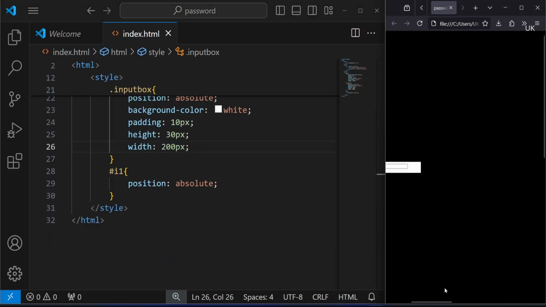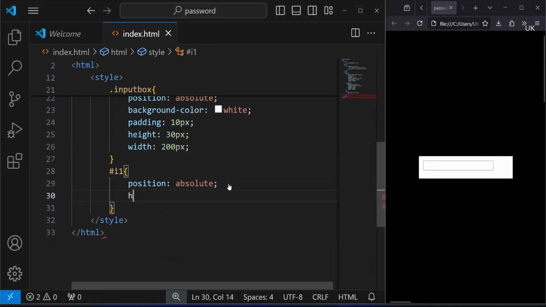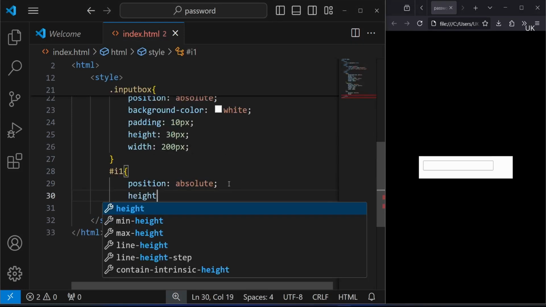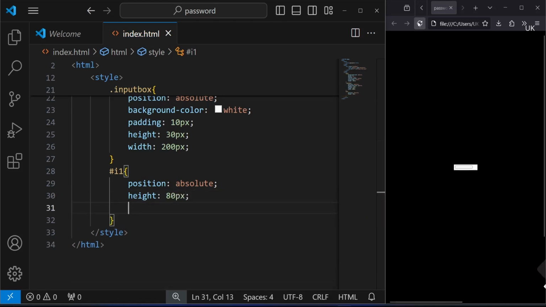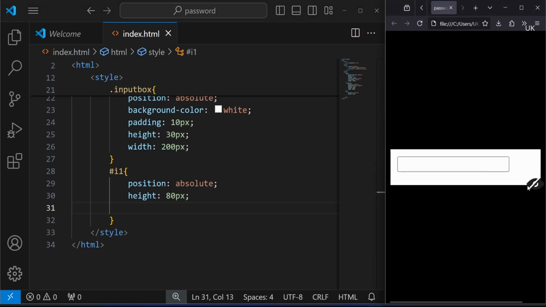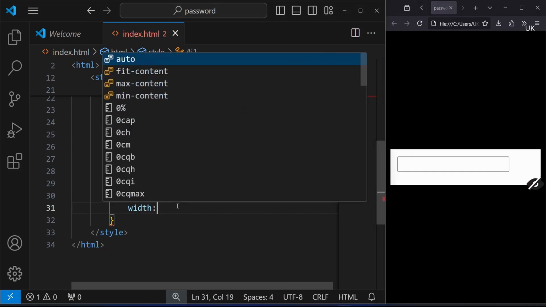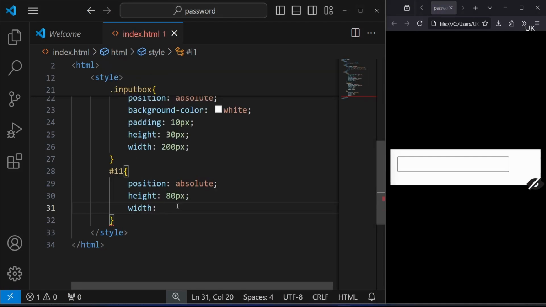Now we should adjust this image position, height. We can see height equal to 80 pixel. I am giving 18 pixel. Now refresh. You can see here the image size is reduced, and width also I am giving 80 pixel.